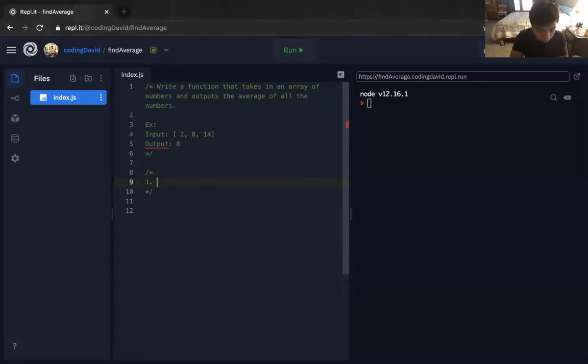We write a function that takes in an array. And then inside that function, we create a variable to hold the answer, the average, and that would be starting at 0, have it empty at first.